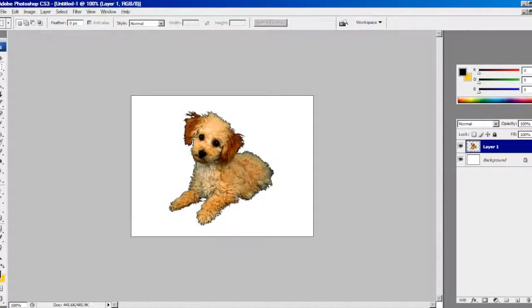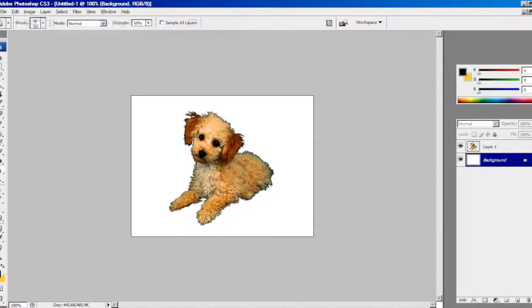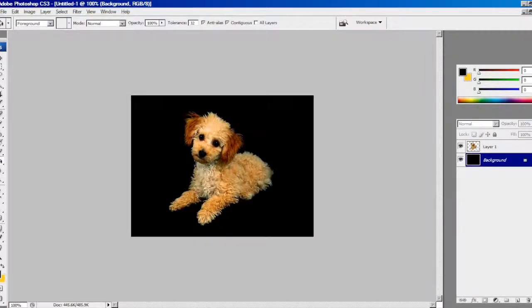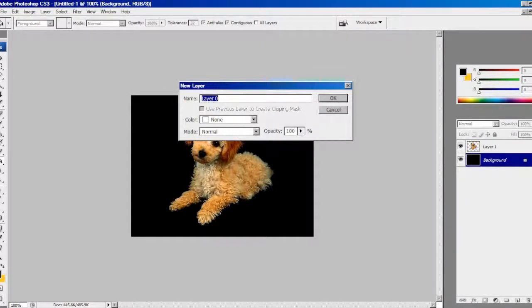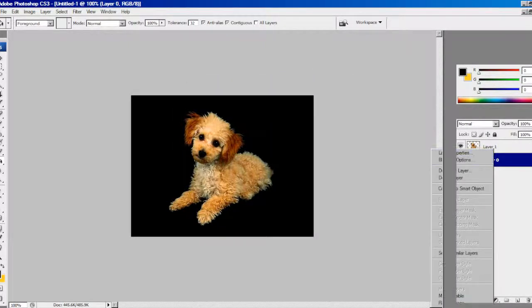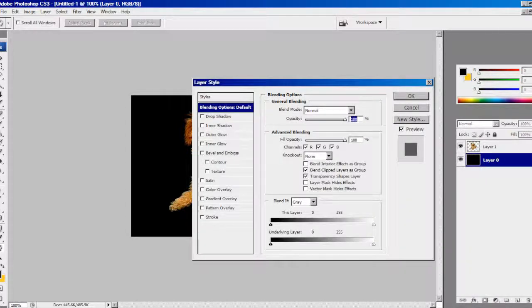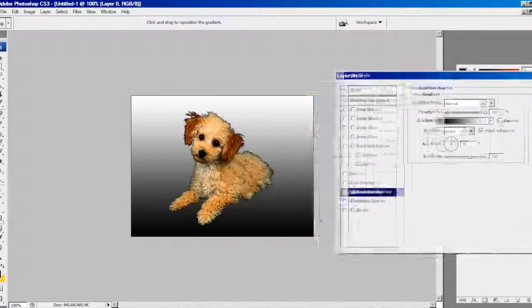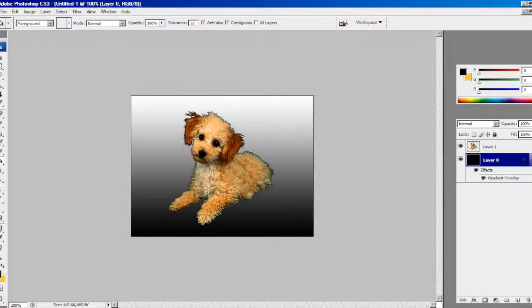And then now in our background layer, we can do whatever we want in it. I could paste that, or I could probably even put a gradient on it. Here, I'll show you. If I go to blending, and then I go to gradient overlay, I could put a gradient there, you know, do whatever I want.